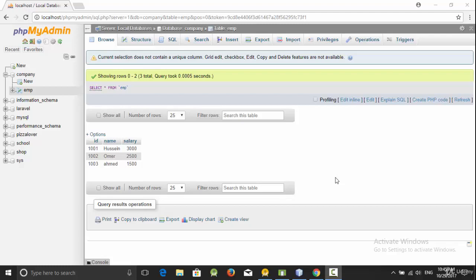Hello everyone. In this video, we are going to talk about how we can retrieve a JSON array from the PHP file to Android. So we have this table, which will be used in this video and which we also used in the previous videos, which returns the ID, name, and salaries of 3 employees.